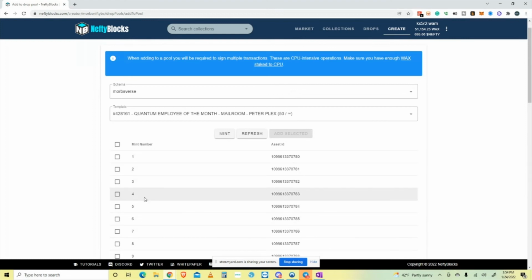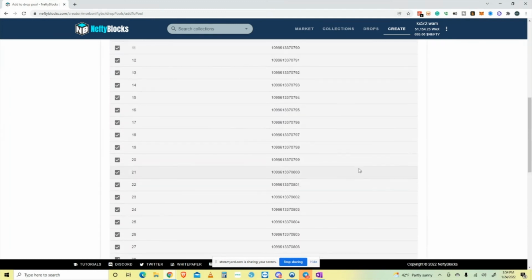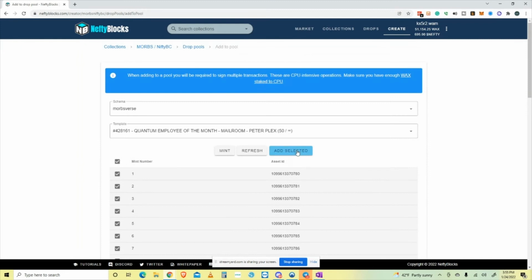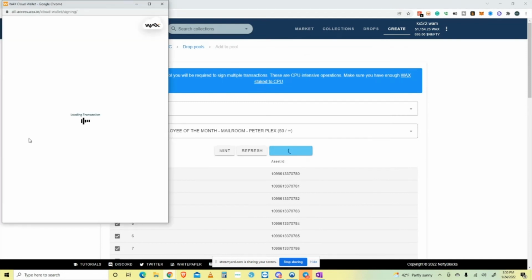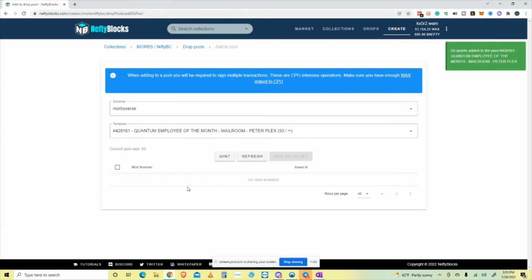We can just add these to a pool. So I'm going to go ahead and click that. All of them are selected, so we're going to add these 50 to the pool. We hit add selected. Wait for that transaction approval, and there it is. And there you go. So we have now put those 50 assets into that pool. Now they kind of disappeared from here.